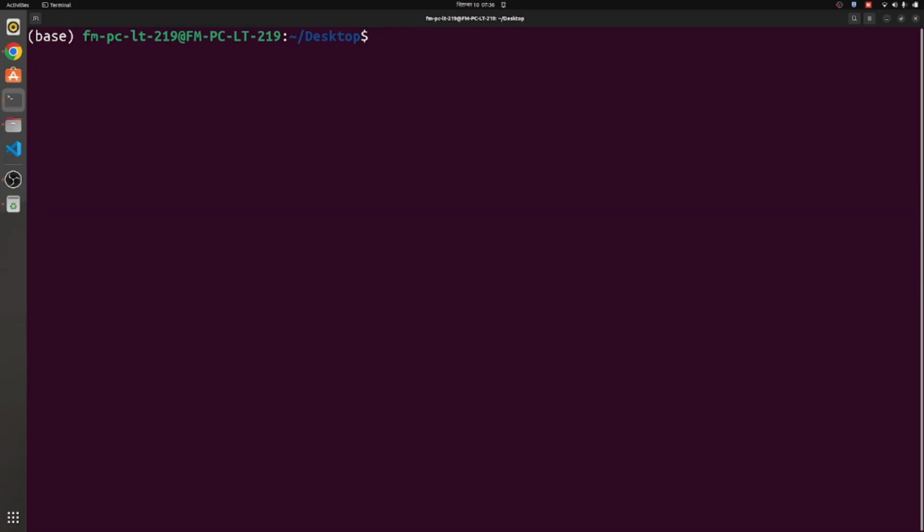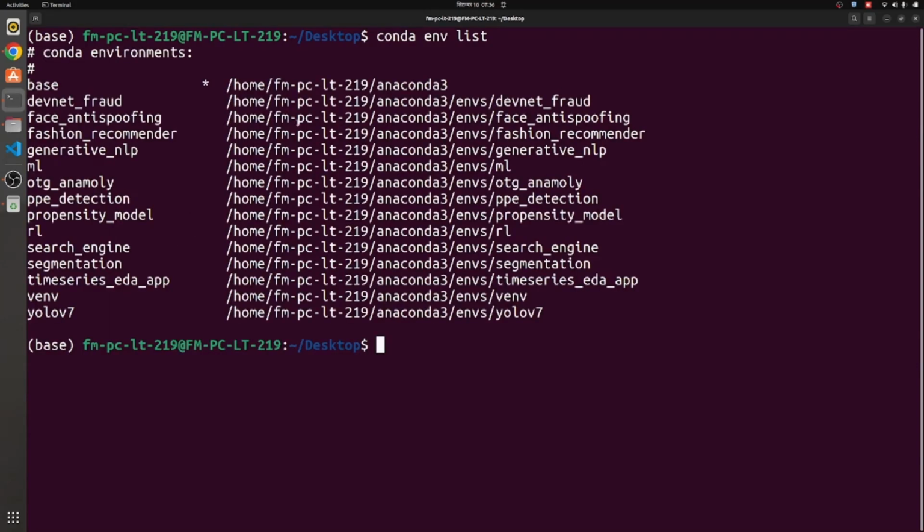So before running this project, we have to create a virtual environment. Let's first of all create our virtual environment. If you have Anaconda installed, then you can just write conda env list. It will show you the list of virtual environments you have, right? So we have this set of virtual environments.